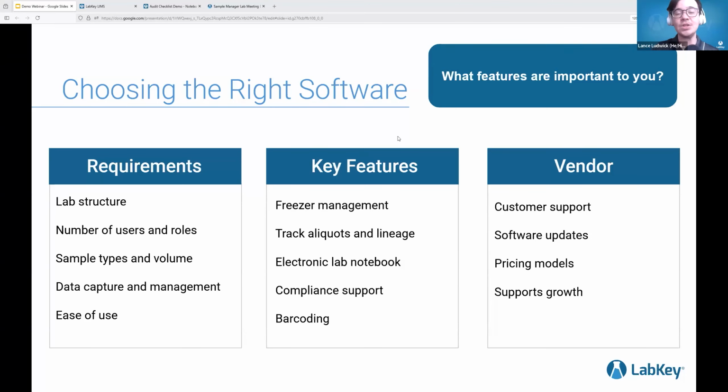You can look at different key features like freezer management. Can it track how many aliquots or child samples it has or where it's coming from, like what patient those samples are derived from? Do you need an electronic lab notebook? Does it need to support compliance? Are you using labels? Then you also want to consider what to look for in a vendor. Does that vendor provide customer support? Do they have updates to the software? What are their pricing models? And do they support your growth as you get larger? These are all really important questions to make sure that you like the software, that it works for you, and that you like working with the vendor of that software.